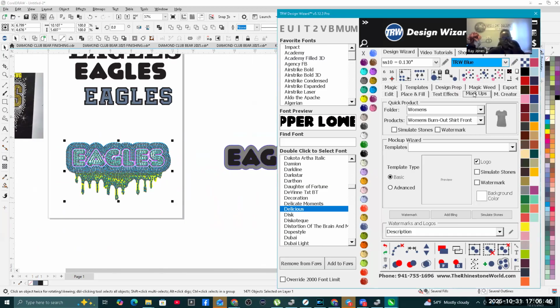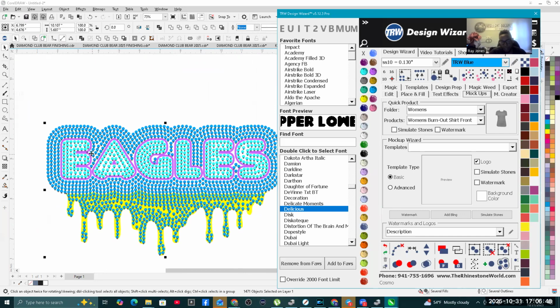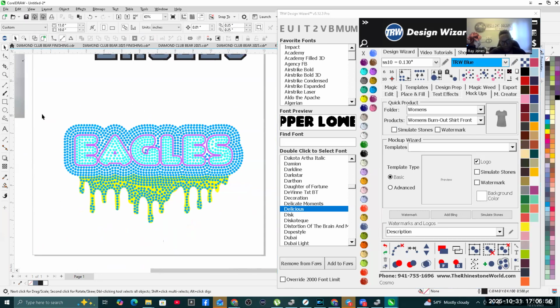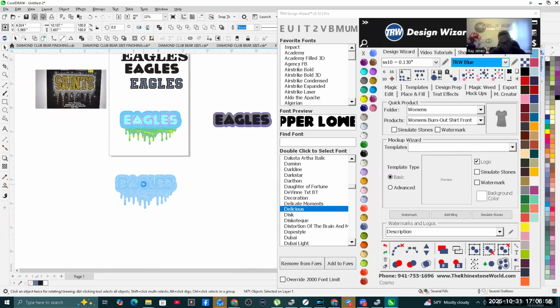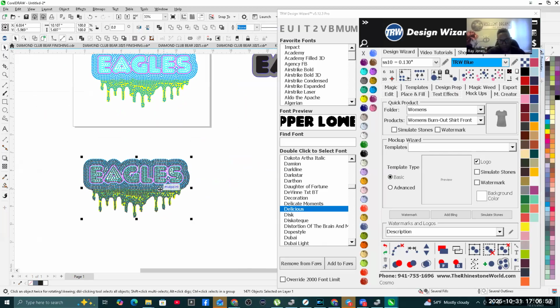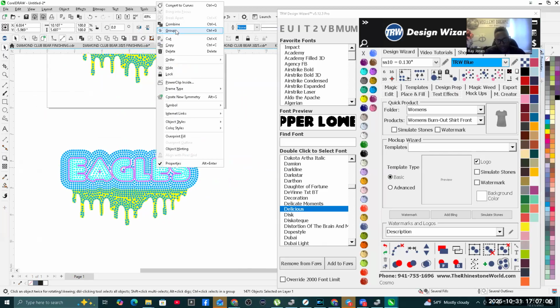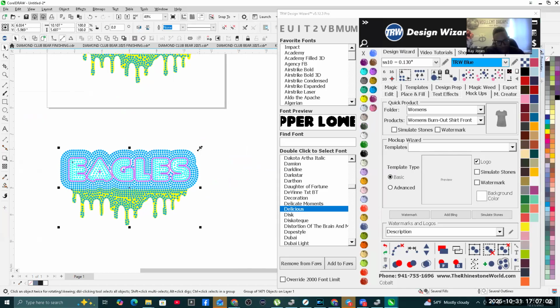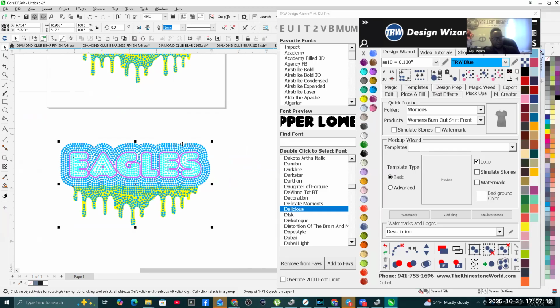Let's highlight it. Let's go mock-ups. So it's 10.107 inches. And I could make it bigger by just highlighting the whole thing. I'm going to make a copy real quick. So I highlighted the whole thing. I'm going to group it all together. I'm going to resize it to where I need it. You said 11 inches. So that's 10.9 right there. I'm going to ungroup all.